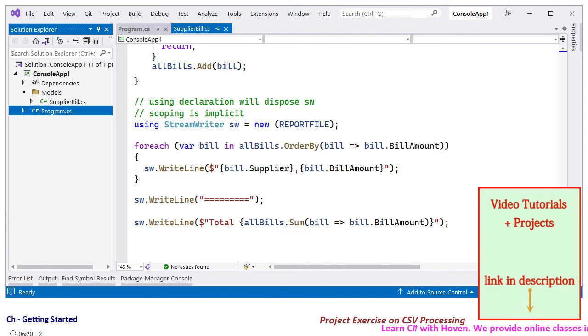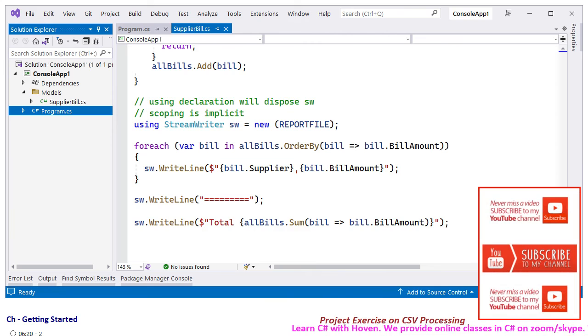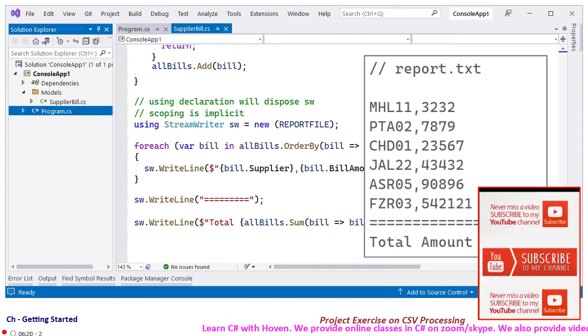Place the records.txt file on the desktop and run the project to verify that it works as expected.